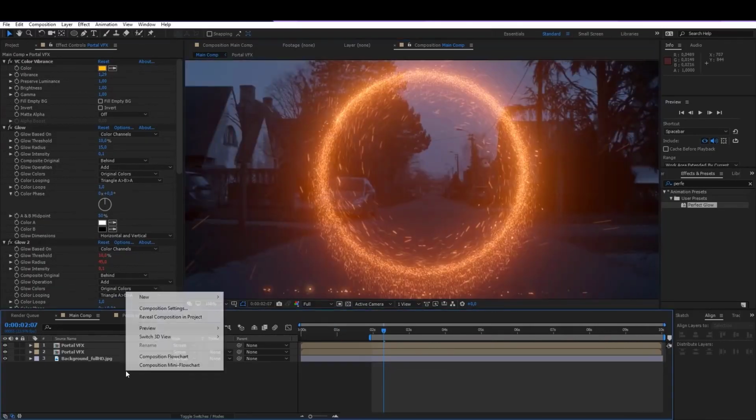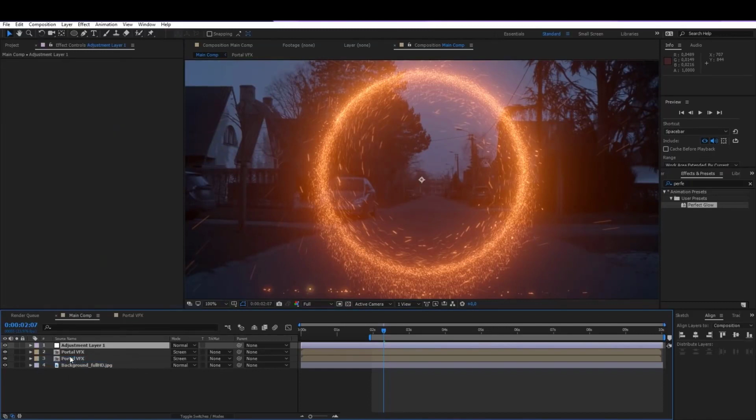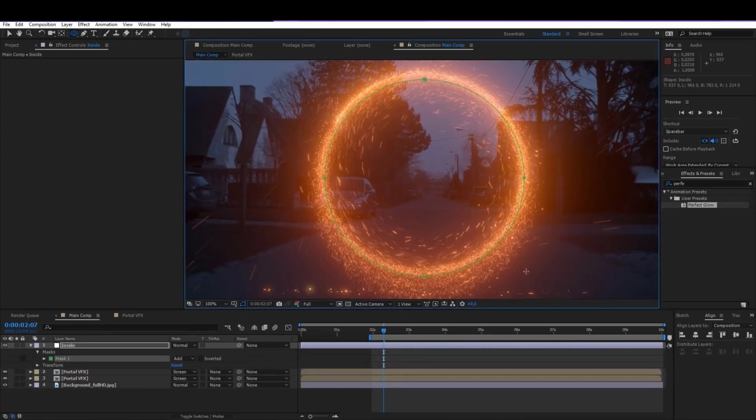And now what we want to do is create a new adjustment layer. We're going to use this as our inside of our portal. We're going to create a new ellipse tool. So go to the ellipse tool, click on your layer, click in the center, hold Ctrl and Shift, make a perfect circle, and just make sure that that circle is perfectly in the center of your portal.